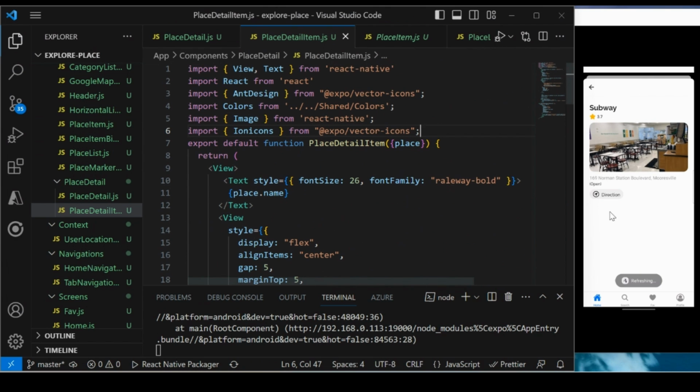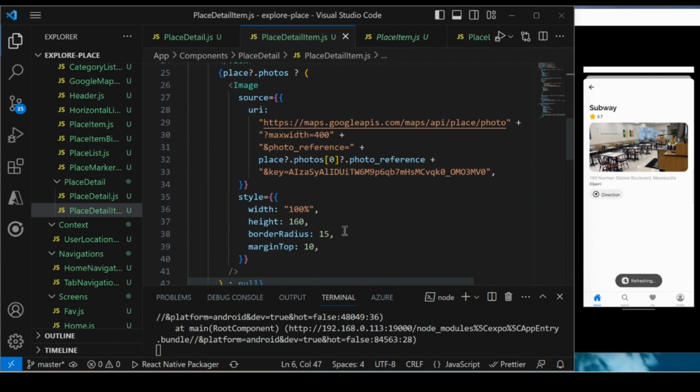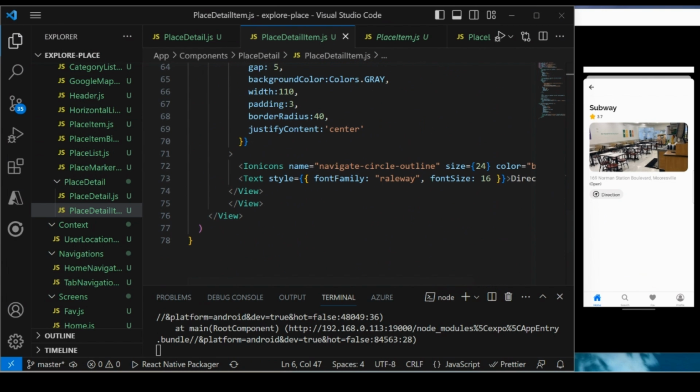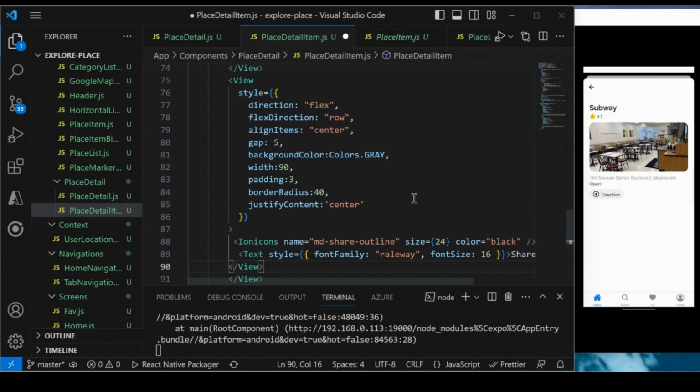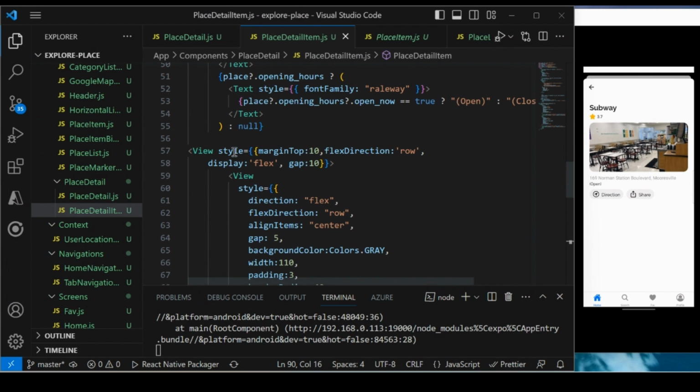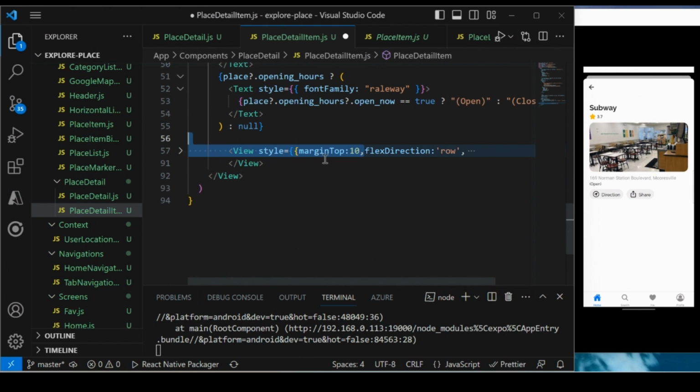Okay, and save it. You will see the direction button I am showing, and I will show one more button to share this particular address. So I will add that one as well inside this view and save it. If you see, direction and share is showing. Again, same thing: for this view I added flex, and direction will be row, so it will be showing in one row. So this will be for the buttons.